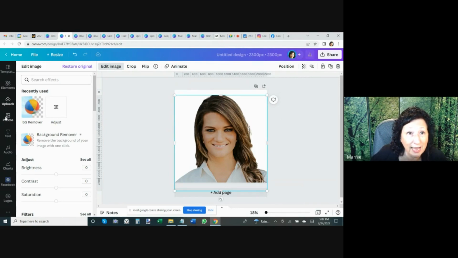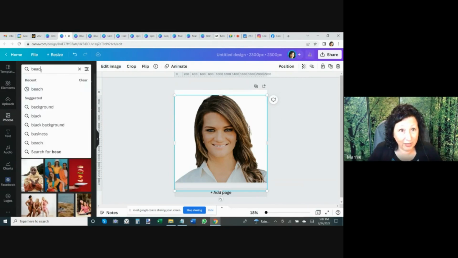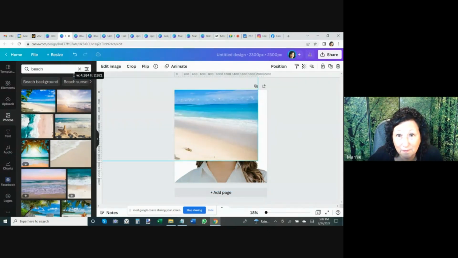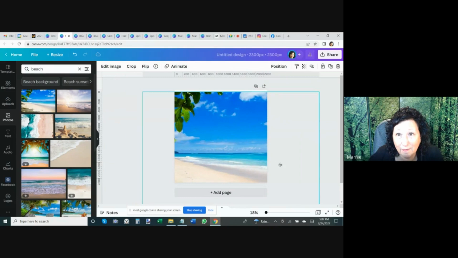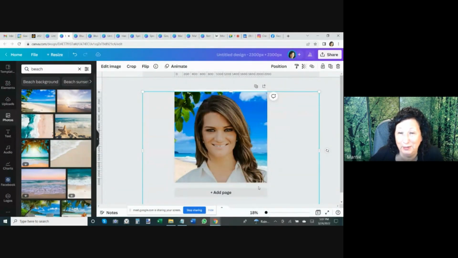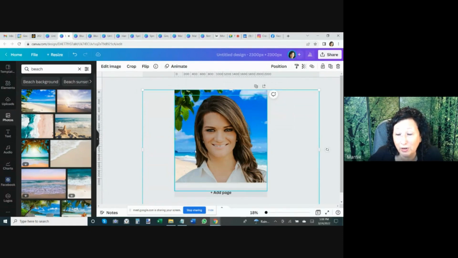So let's just say I'm feeling beachy. So boom, I can put this right here. And right here, I'm going to move that backwards. Doesn't that look amazing? So you can do so much with this, and this background remover is just gold. So that's great. Okay, all adjust.